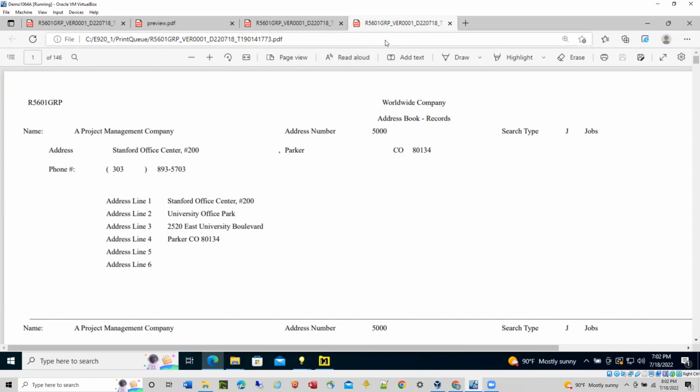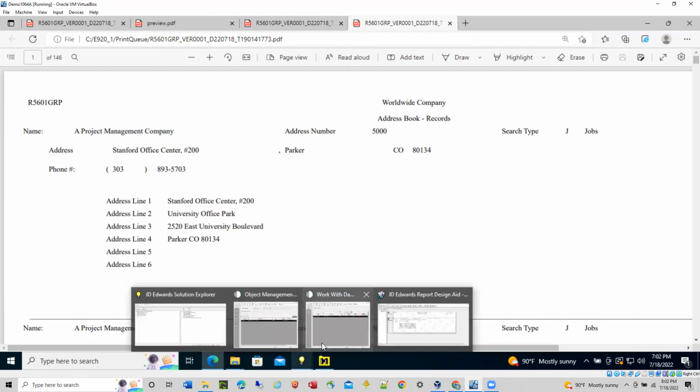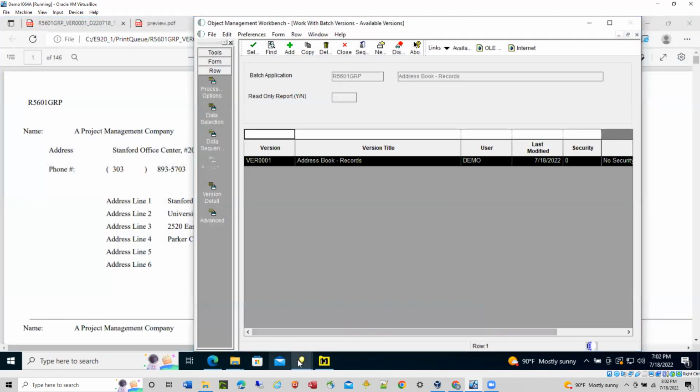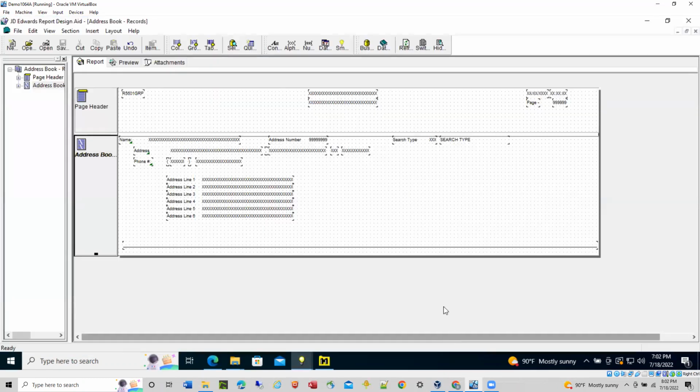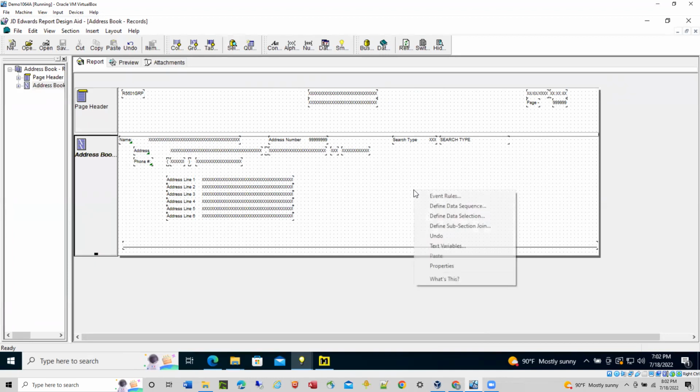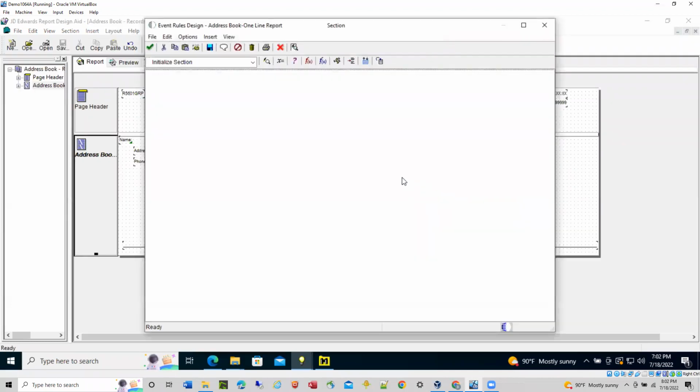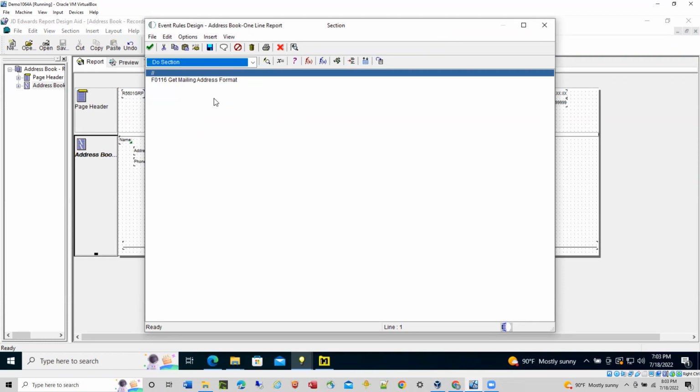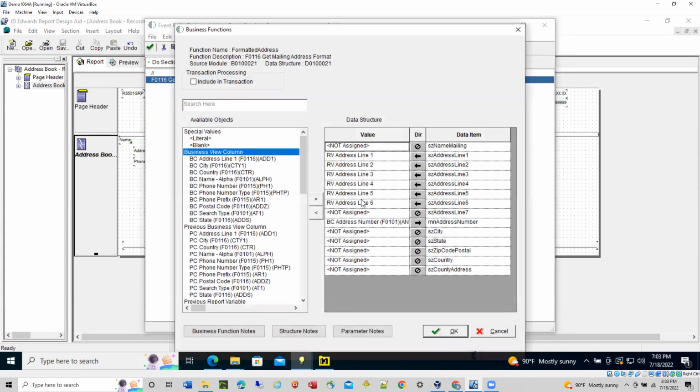Okay, so let's go back into design. Where is my design? Now you have address book highlighted, correct? The section. Yeah. I'm going to go to event rules and do section. Is this what yours looks like? Yeah. Okay, double click on this. Tell me what's in this field here.